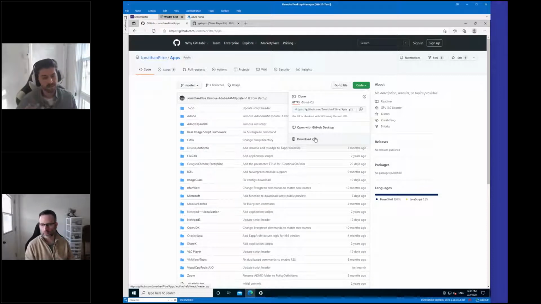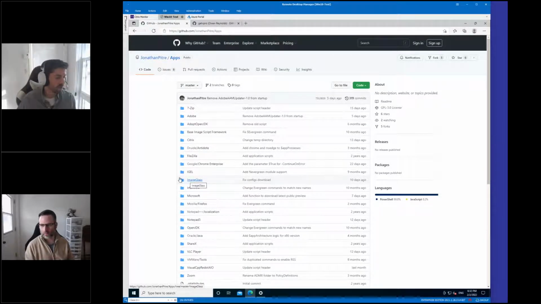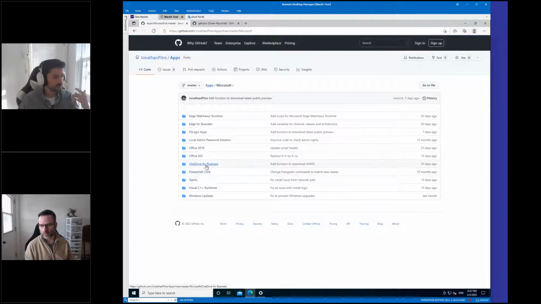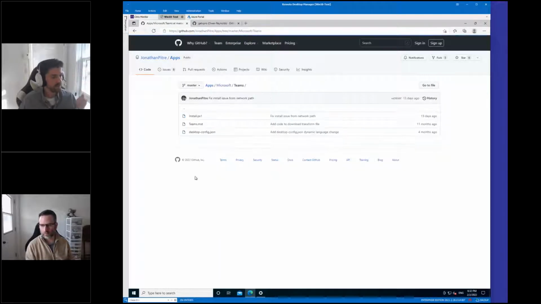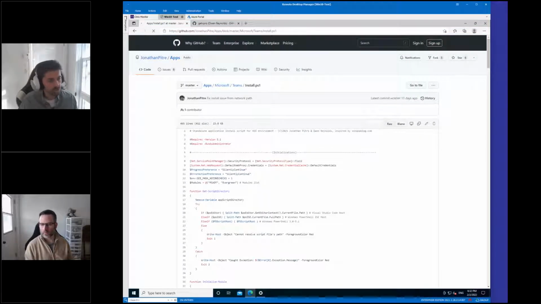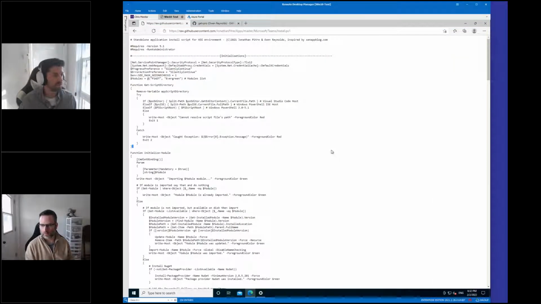You could delete the folders you don't need, obviously, but if you just want to download the one, you could go into, let's say, the Teams folder. You could grab the PS1, you go in raw mode, you copy it, you paste it. So that's the one that typically always works.